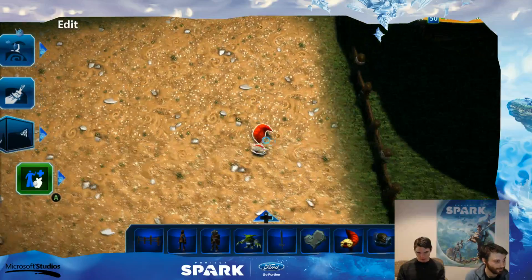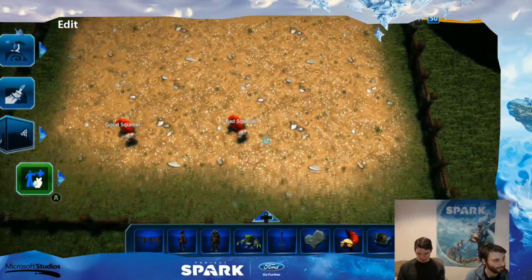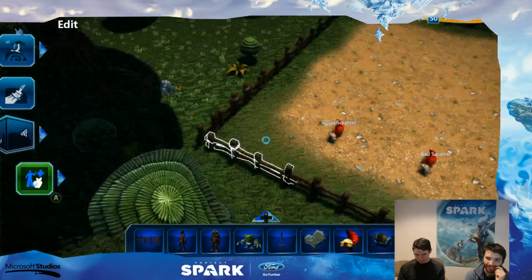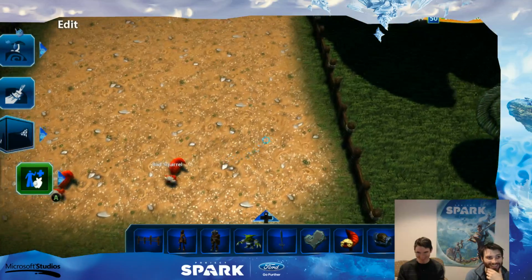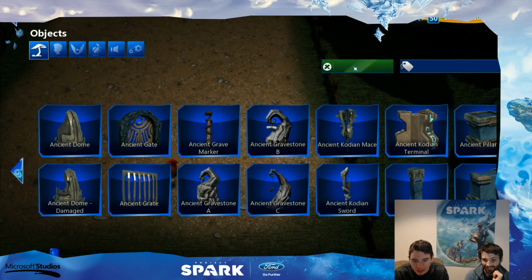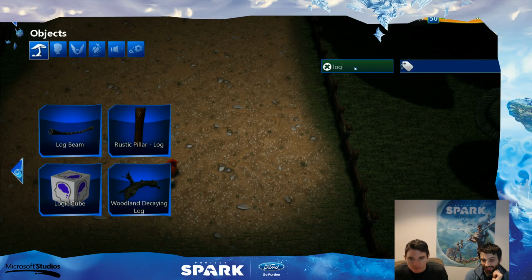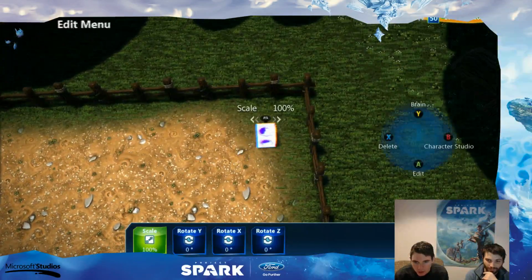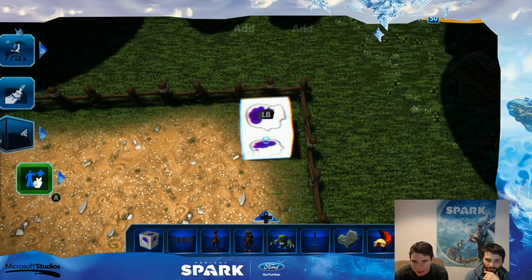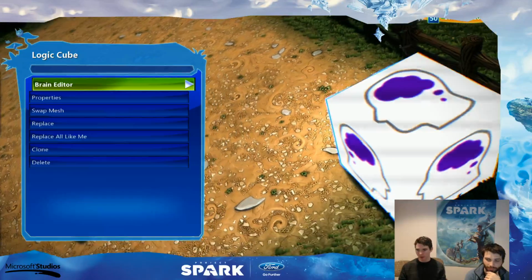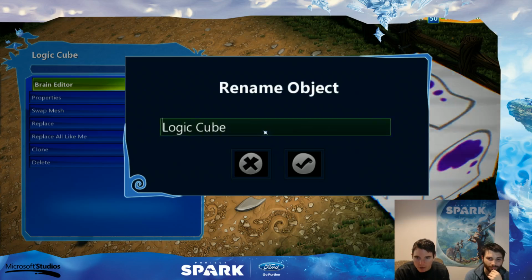So let's bring in my favorite, the logic cube. Let's get rid of the squirrel. No wild squirrels, only the squirrels I designate. All right, let's find a logic cube here. Let's bring this guy in. The first thing we want to do is have a separate logic cube. Logic cubes I just use to put code in that we'll be using for the game. This one will be called scoring.